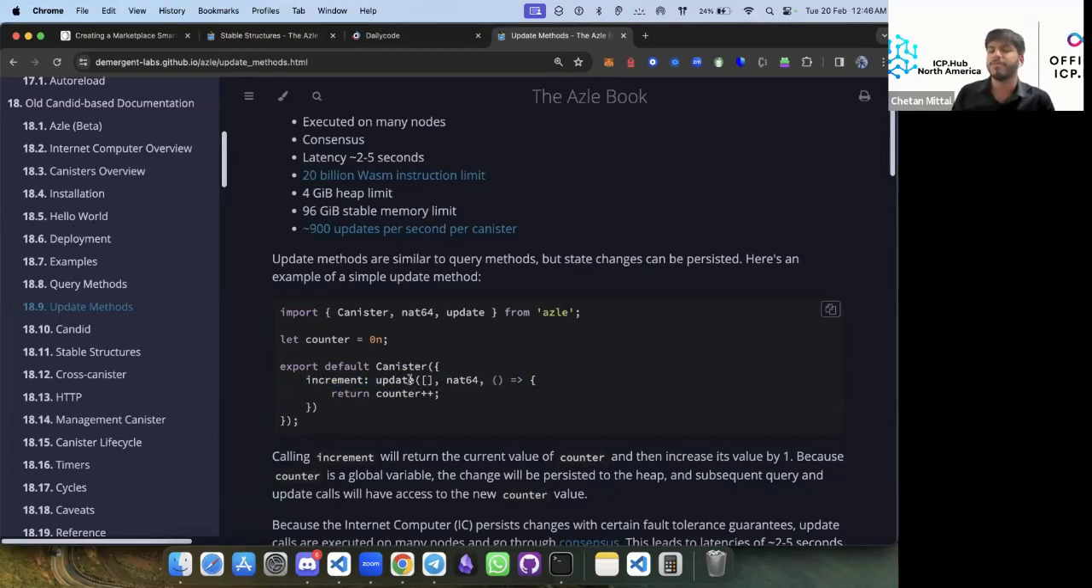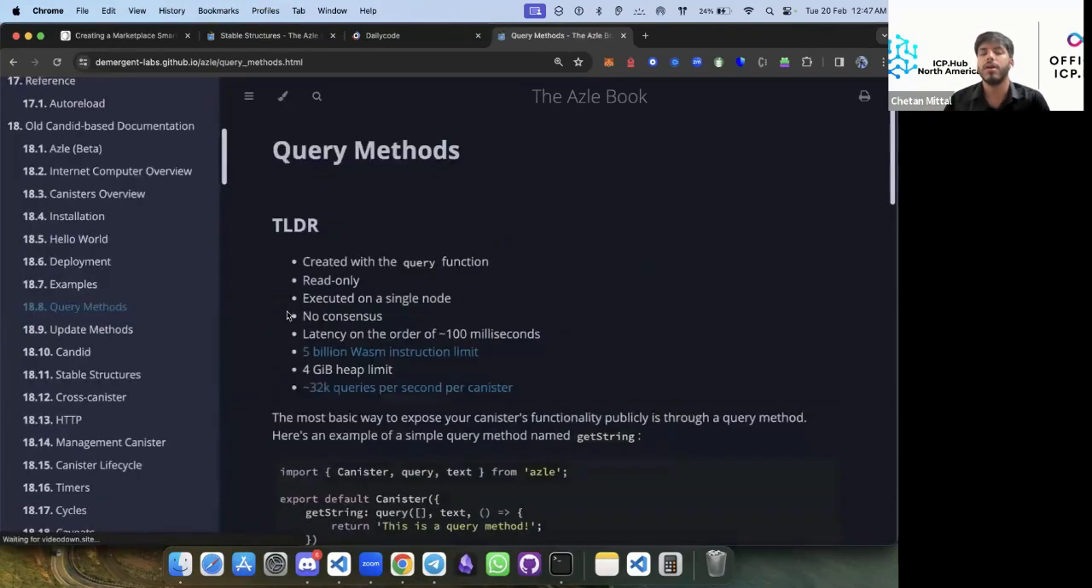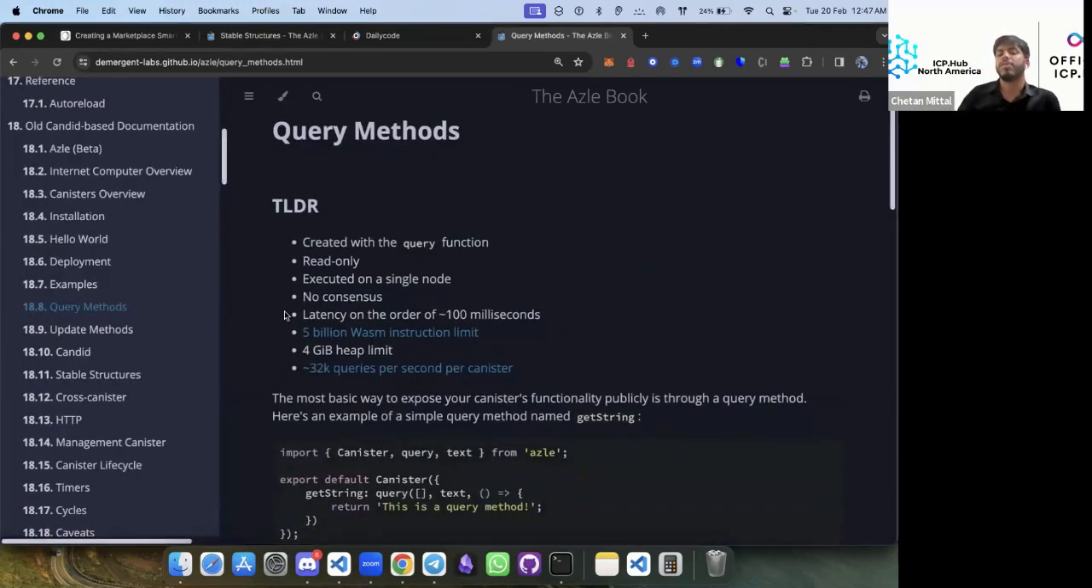So if the state of the backend needs to be changed, like the existing backend code needs to be updated, then the update calls always need to be followed. But if we want to just bluntly print out statements, we go for the query calls, in which we don't want to waste the compute. The compute part means that if something is written with query methods, these instructions don't usually go through the consensus.